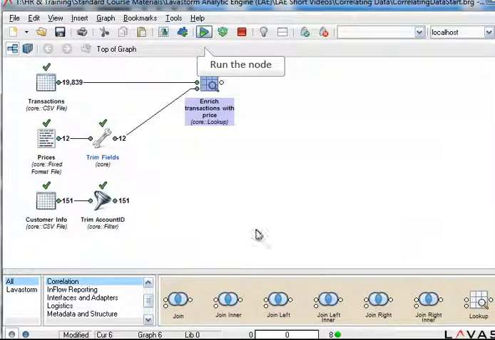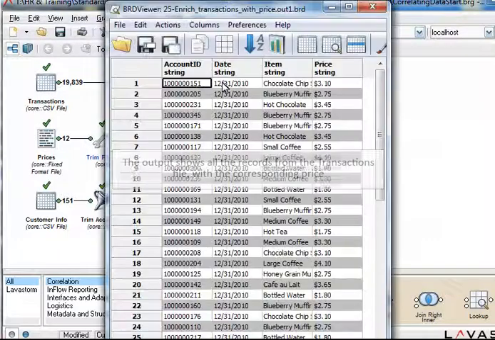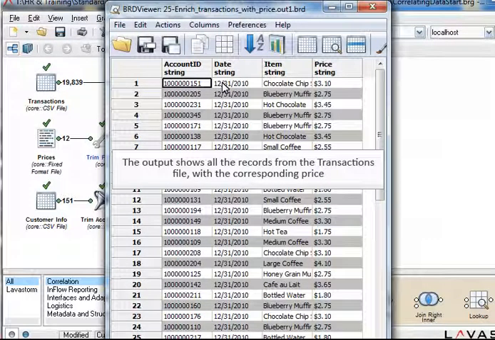Then I need to run the node. The output from the lookup node will show all the records from the transactions file, with a corresponding price from the prices file.